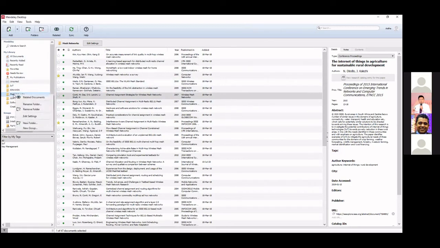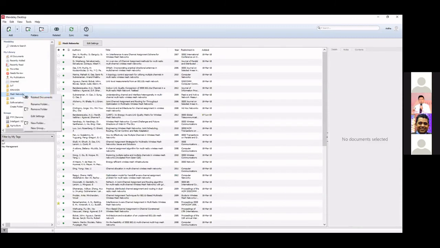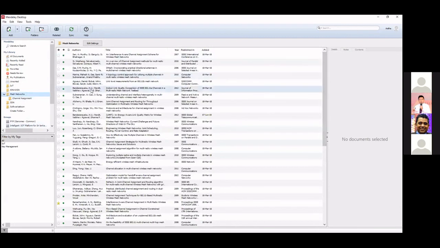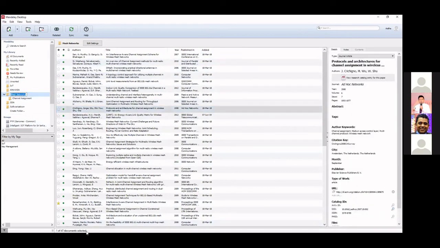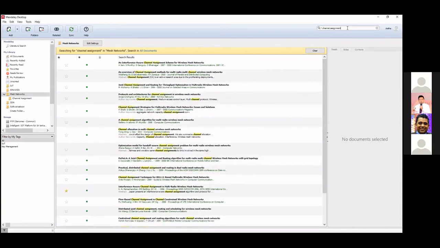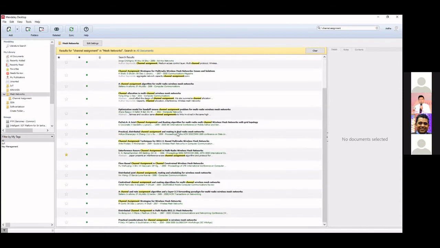So what I'm going to do is, inside this mesh network folder, you can create subfolders, and there are subfolders as well. So inside mesh network, I am going to create a subfolder that will be looking at channel assignment in this mesh network area. As you can see, there are 47 documents in this mesh network folder, and inside that, I am going to search for channel assignment.